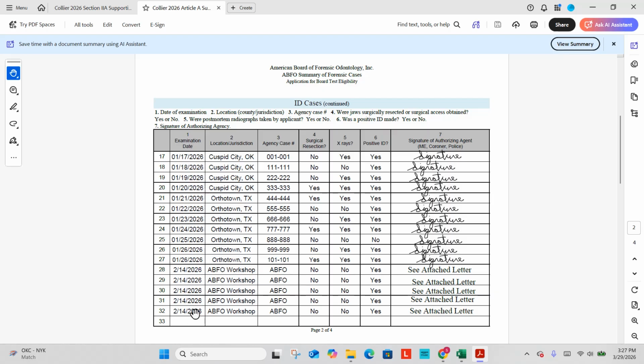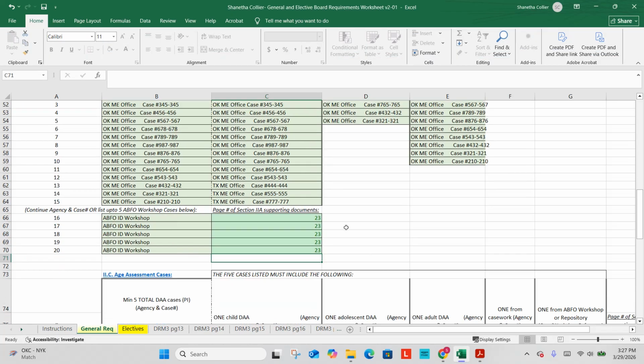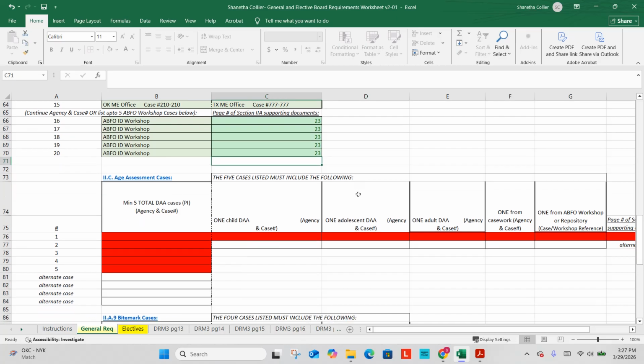Again, whatever the date was for the workshop, that it was a workshop case, the agency is the ABFO. You did not do any resections, you did not do any x-rays, and then yes or no if it was a positive ID, and then just something like see attached letter. That will count as the signature. So let's go back to our spreadsheet. Now we're going to move on to our age assessment cases.